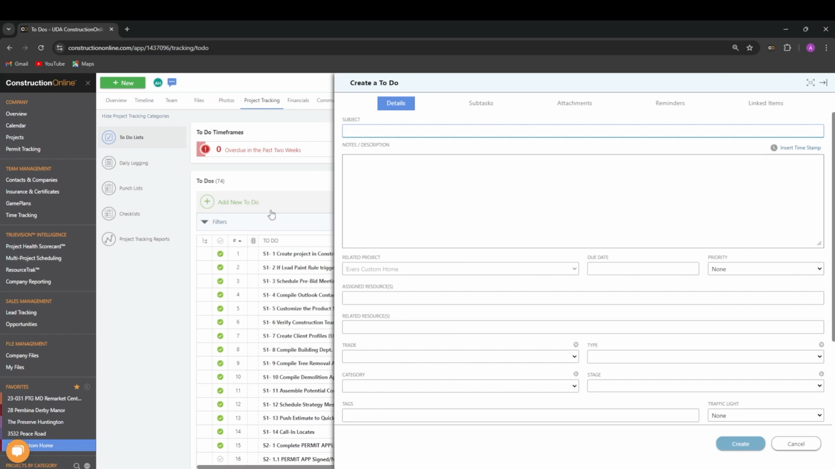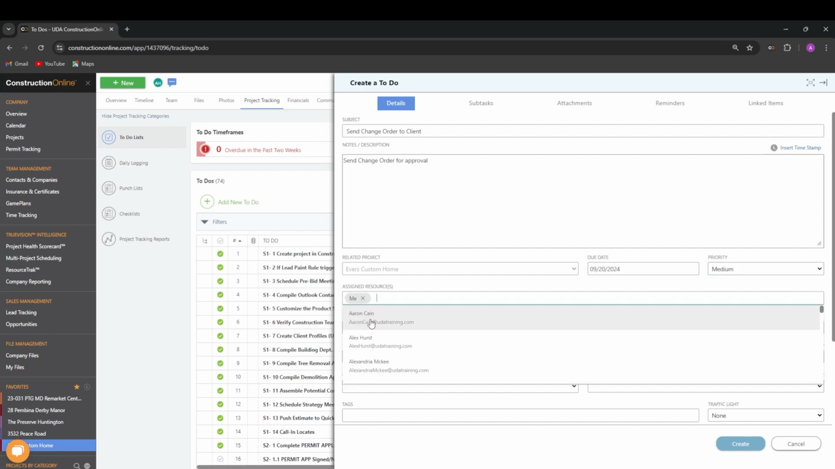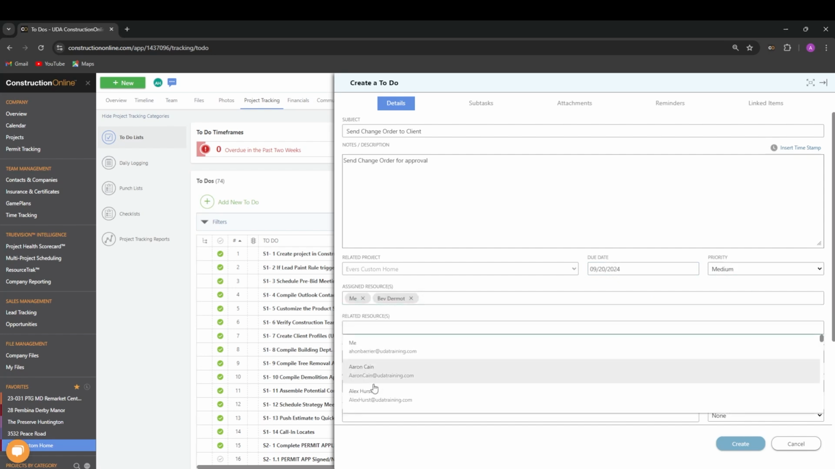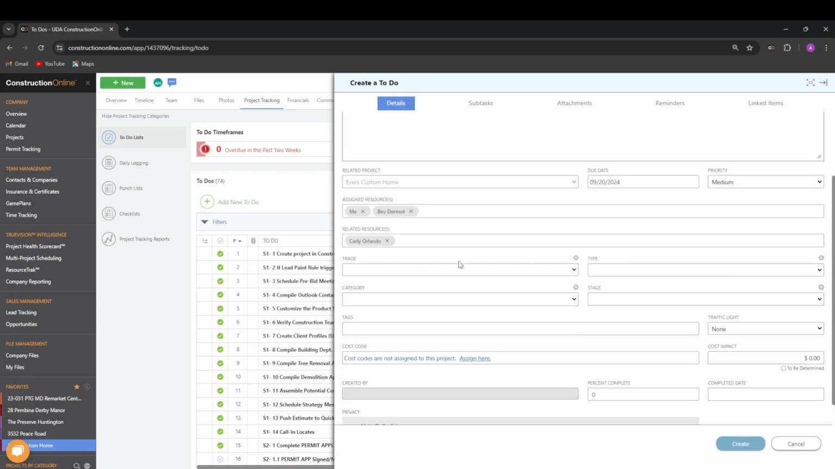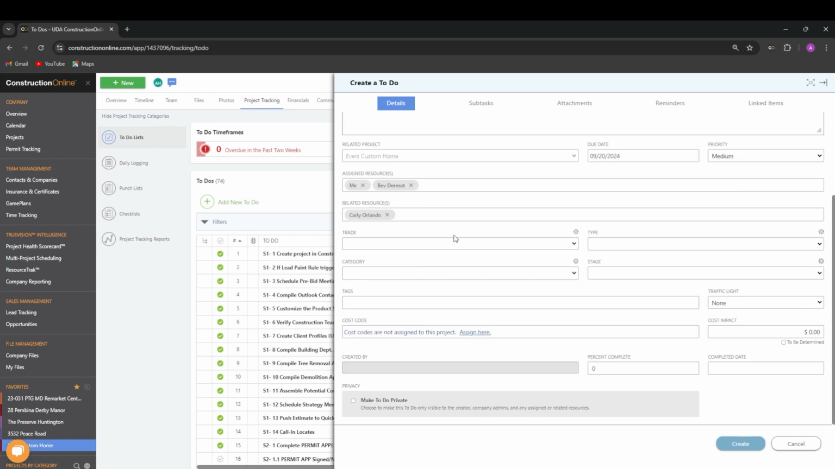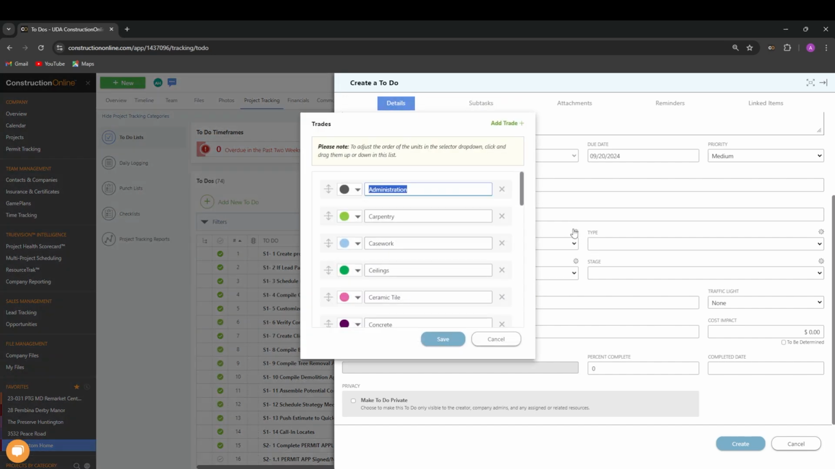In the sidebar that opens, we can enter a subject, notes and description, and other related fields. In the fields below, we can add a due date, priority, assigned resources, and related resources. Below that, we have customizable fields such as trade, type, category, and stage. These fields can be customized using a gear icon at the top of the box.